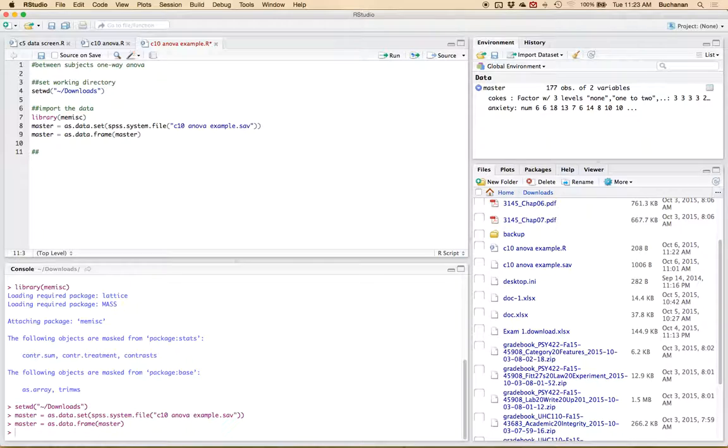Okay. So first thing we want to do is just check for accuracy of our data. So this is the data screening section. And so I'm going to check and see if my data is accurate by taking a summary of the data set.